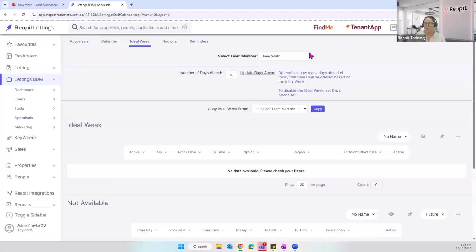Now, you may be wondering, what is an ideal week? Why do I need it? Why is it the first step, Taylor? Well, the ideal week is really great to get you started on making sure that you are opening up your calendar on the days of the week and time blocks that you're happy to do appointments for your appraisals.